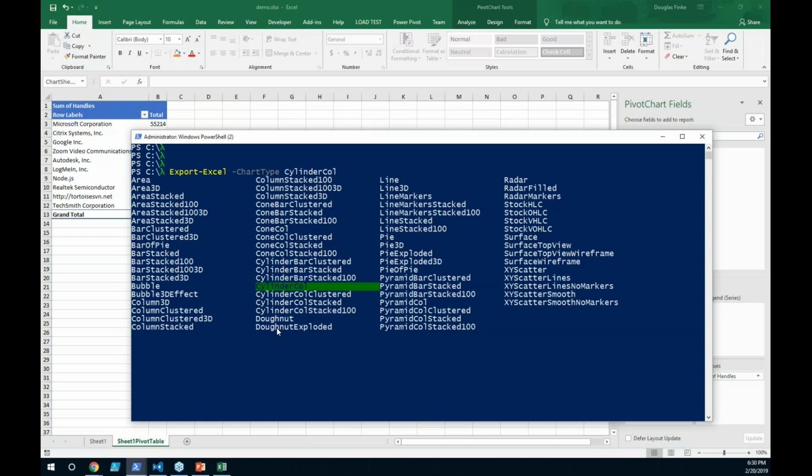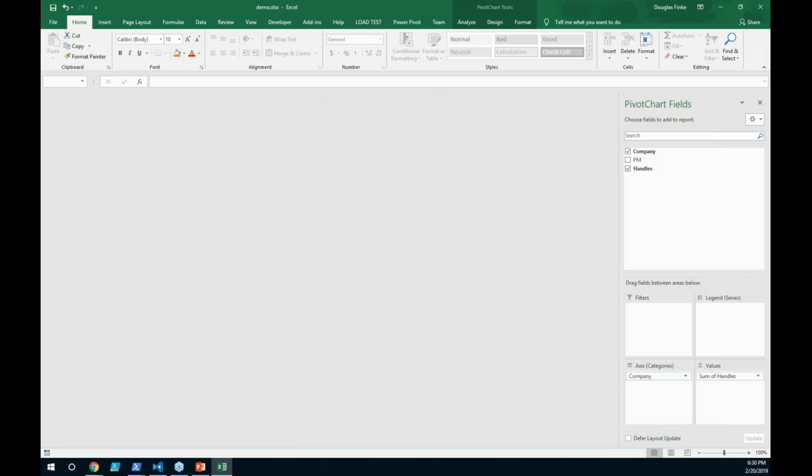I don't believe, yep, donut exploded and donut. So perfect, there you go. Perfect. So you lay out your data and you got your donuts. Cool.